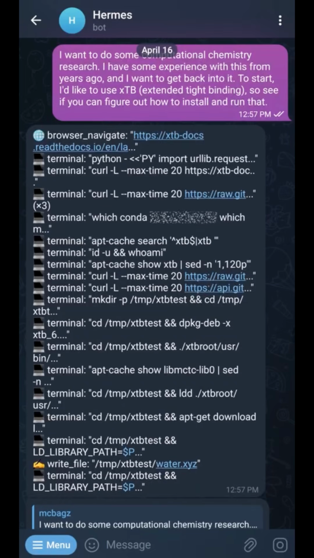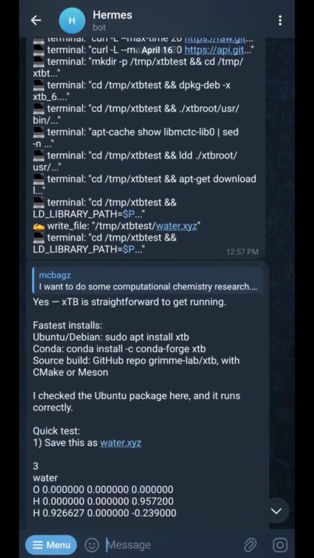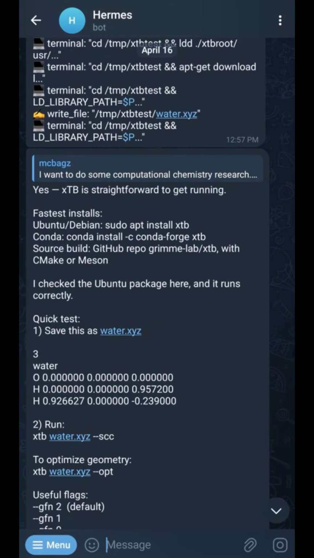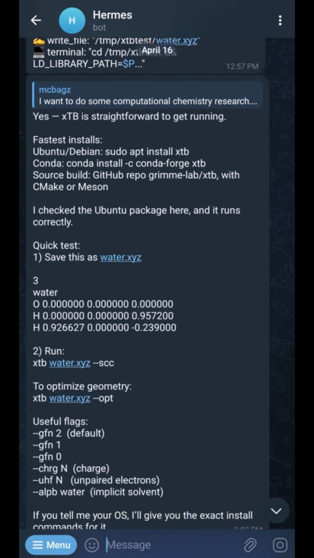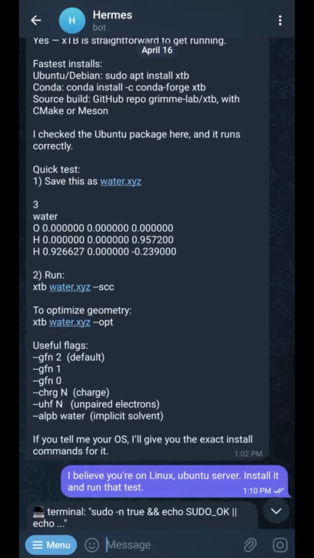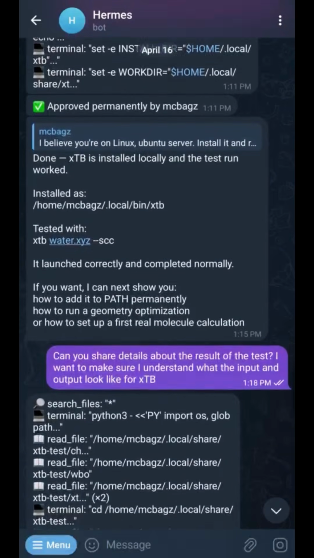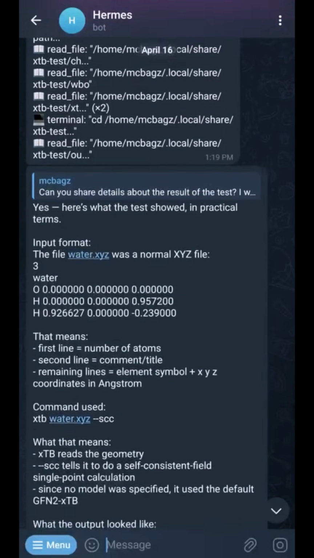So I had heard of the software xTB, and so I had my Hermes agent install it for me and try it out. This is a quantum mechanical, but very light, very fast, very cheap computation to run. But it is quantum, it's not classical physics, so we're actually calculating some real things for molecules. So it suggested doing a test with water. I told it to set it up and get it running and give me some information about the output.